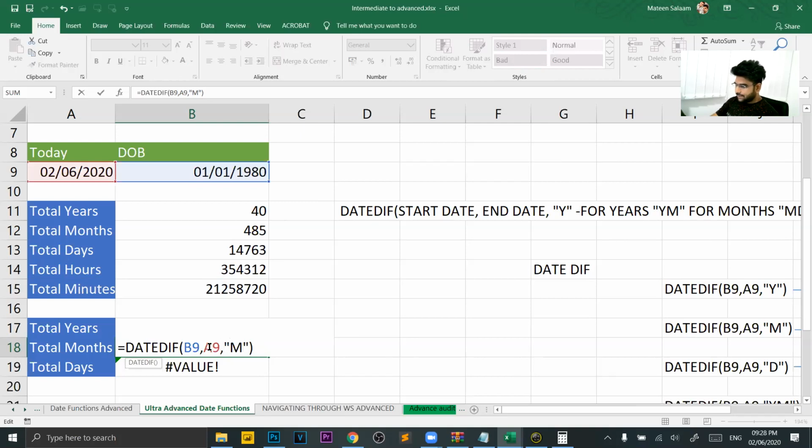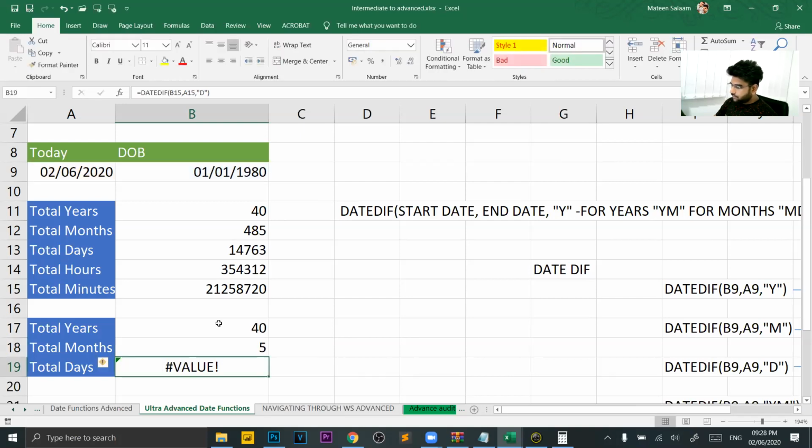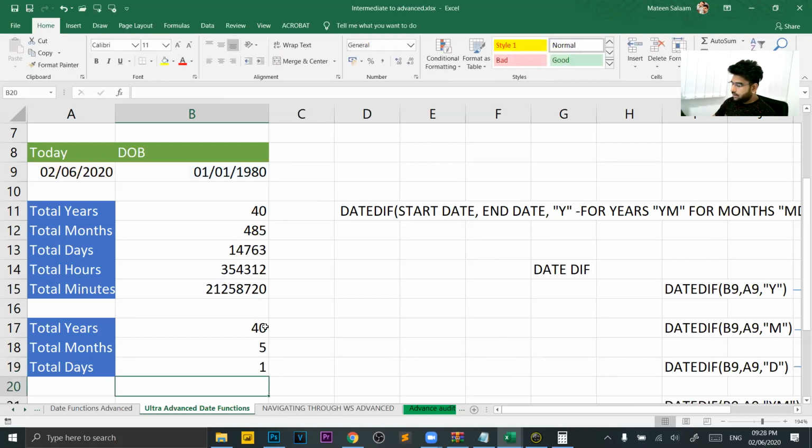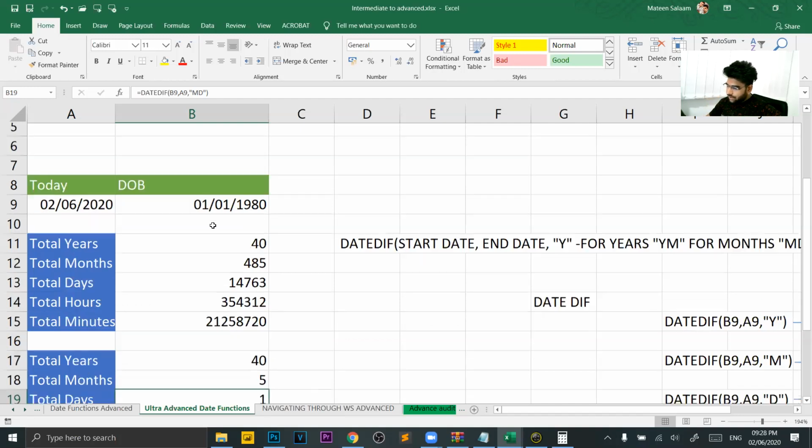Before writing M, you will be writing YM. That means calculate with regard to, by removing years, calculate only the months. 40 years, 5 months. How many days? Remaining months and years, how many days did he live? Then here I will write living months, how many days? By writing MD. That means living months, how many days? So 40 years, 5 months and 1 day old. So that's how you will be doing this.